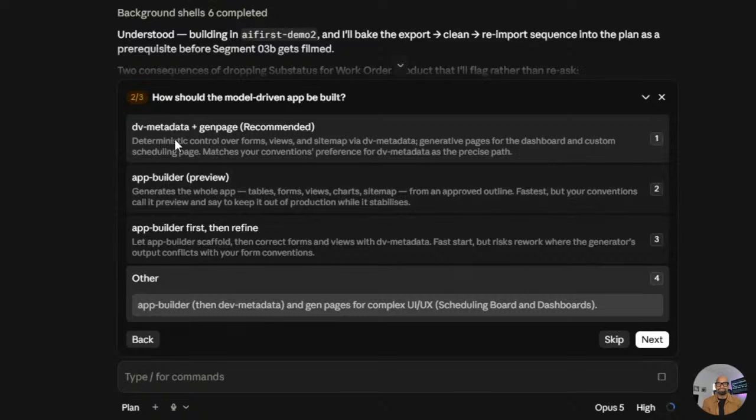So it's giving me options that are more stable. The DV metadata is the one that creates the metadata tables and other objects behind the scenes. And Gen Pages, of course, creates generative pages for more rich user experiences. Now, there is a new skill in preview called App Builder.